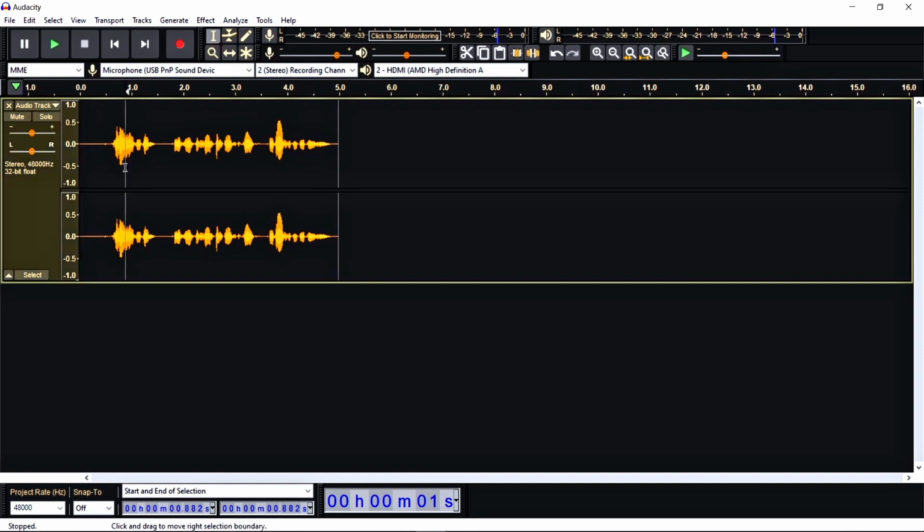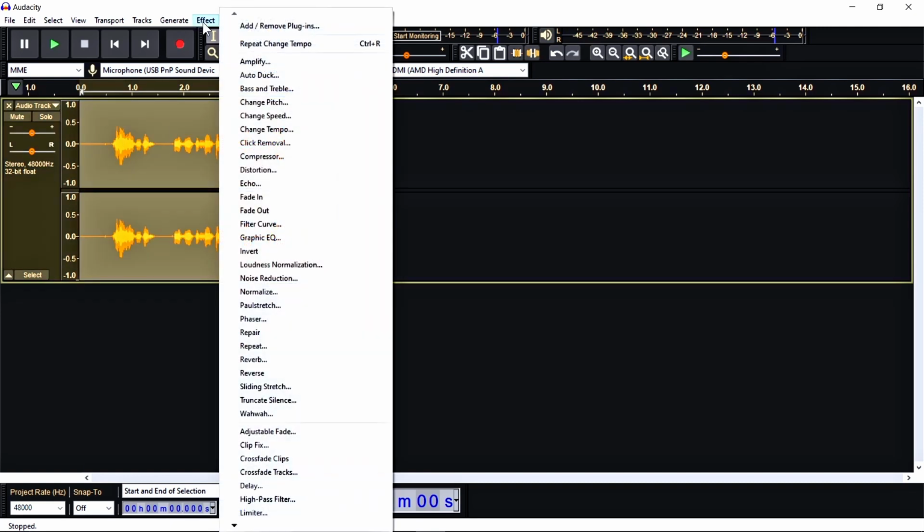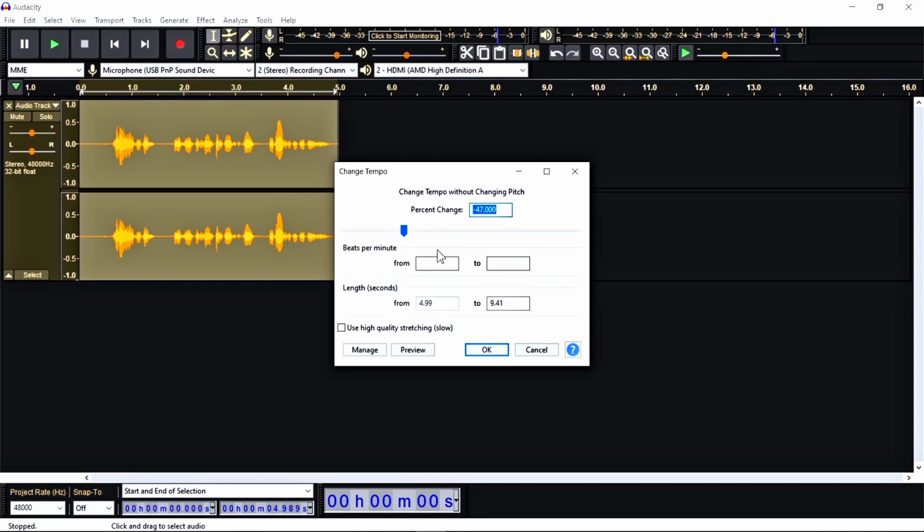So now select the audio, go to the effect and you will see this effect here, change tempo. And here you can increase or decrease the value of tempo. So basically the use of tempo is to change the speed without changing the pitch of voice. Okay, so let's see how it works.